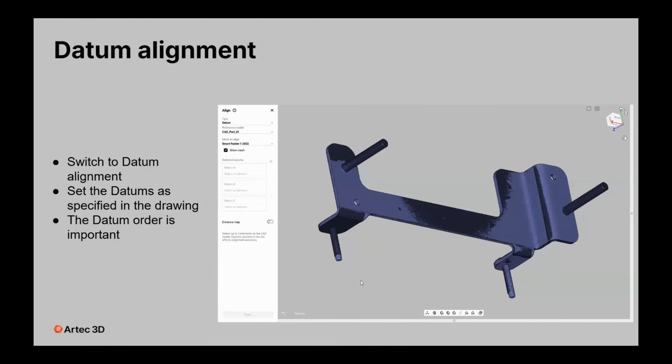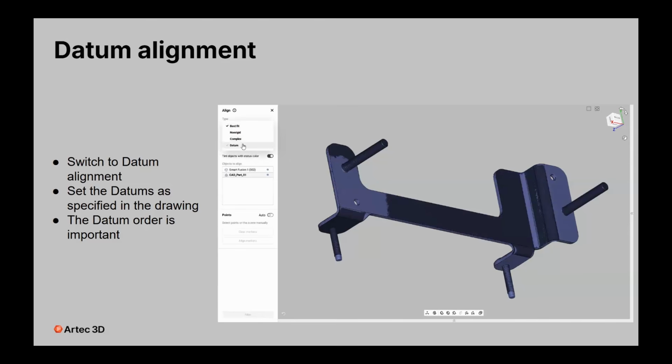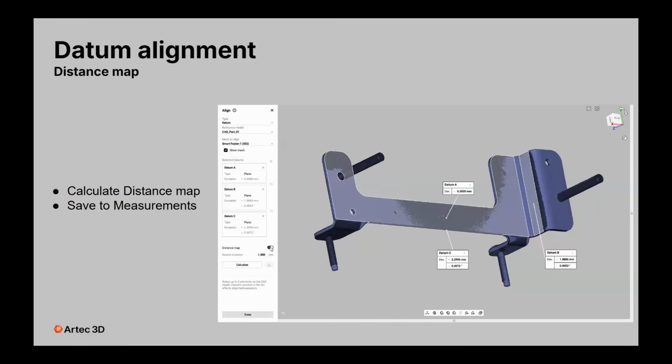Once you have created your alignment and you're satisfied with the results, you can create a distance map from your CAD to mesh. Here at the top you see the reference model, which is being selected. Then you have the mesh to align. And here you can enable this toggle to enable the distance map user interface. And here you can click calculate. And then the distance map will be calculated accordingly using the search distance that you have specified right here.